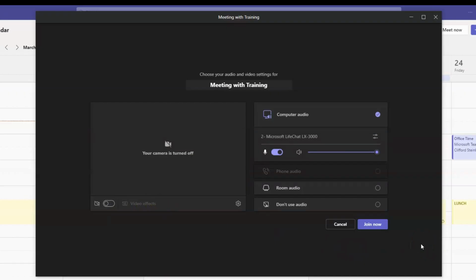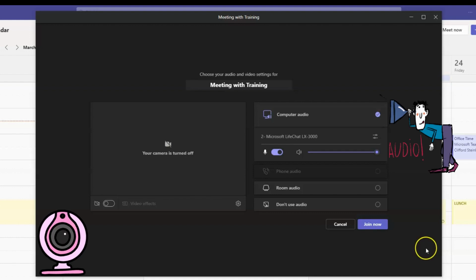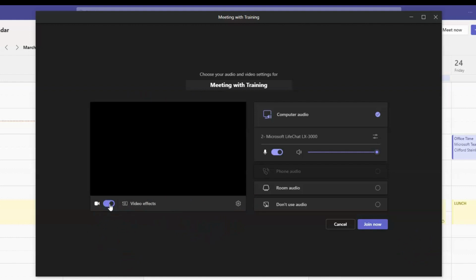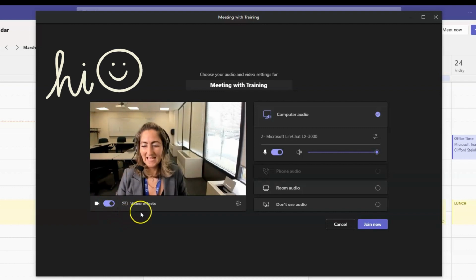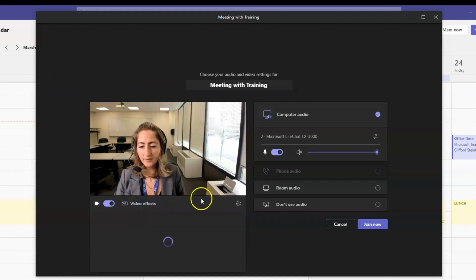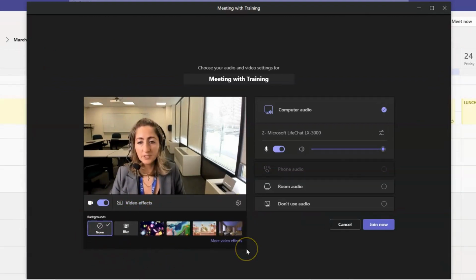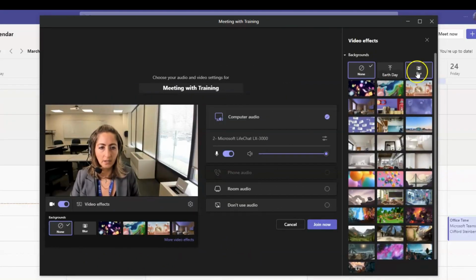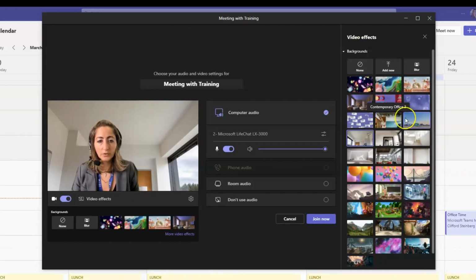So right away, your meeting box comes open, and here's where you can choose your audio and video settings for your meeting. Right now, my camera is turned off, but I'm going to turn that on. And right next to the camera toggle on and off button, you could see the video effects option. So if you click there, some of your background options pop up here, and you can click more video effects to show some more options that you have here. You could just choose to blur your background, or you can choose one of the virtual background options here.